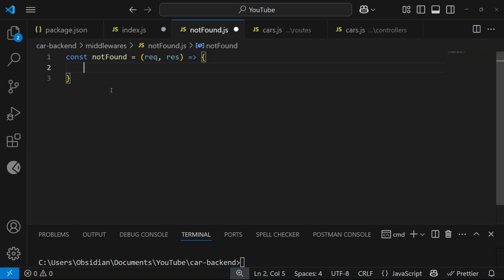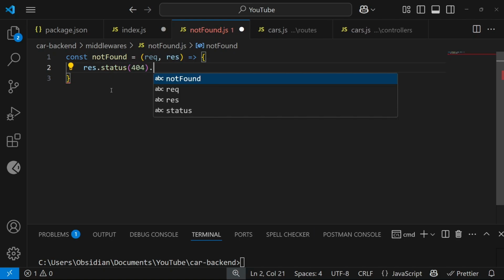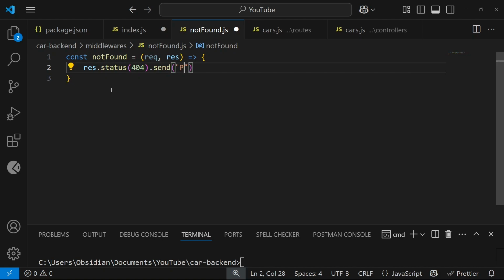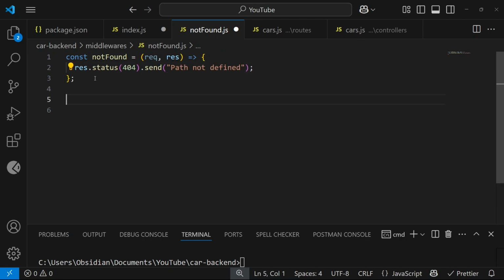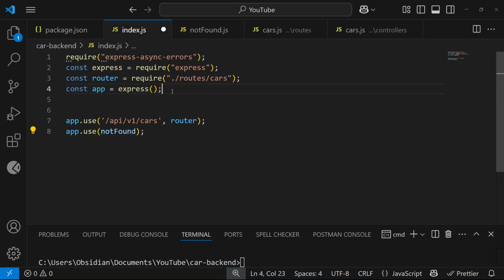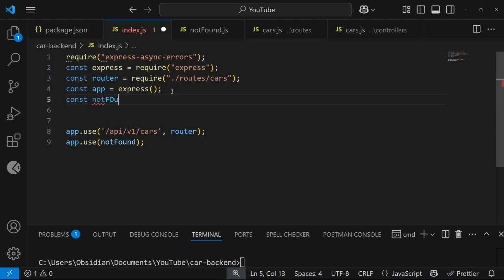And inside our notFound middleware, we're going to respond with a status of 404. And we're going to send a message that says path not defined. Now we can export this middleware. So we're going to have module.exports, and we're going to set it to notFound. And back in our index.js file, we're going to import notFound.